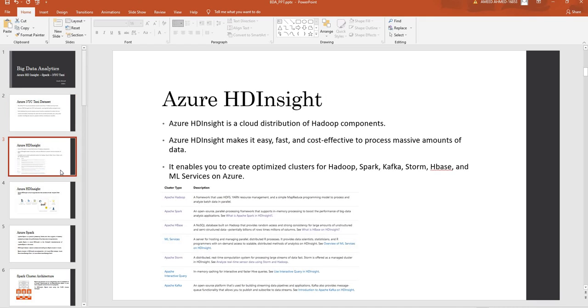In order to be able to perform data analysis on this dataset, we require a big infrastructure which comes in the form of Azure HDInsight, which is a cloud distribution service of Hadoop components. It enables us to create optimized clusters for Hadoop, Spark, Kafka, Storm, HBase, and so on and so forth on the cloud, saves us a massive amount of time, is easy, cost effective, etc.